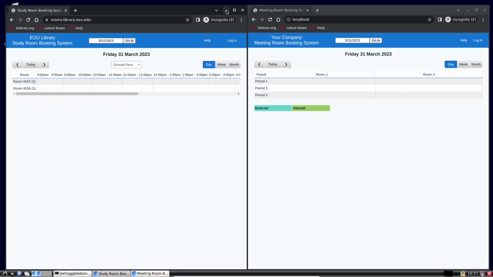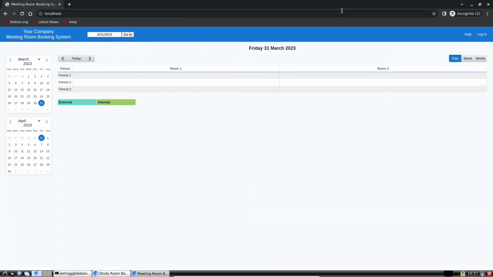Now, first I'm just going to minimize that and maximize this. Okay, so you'll see that in this particular instance, I really only have one area and I have two rooms. I have room 1 and room 2.